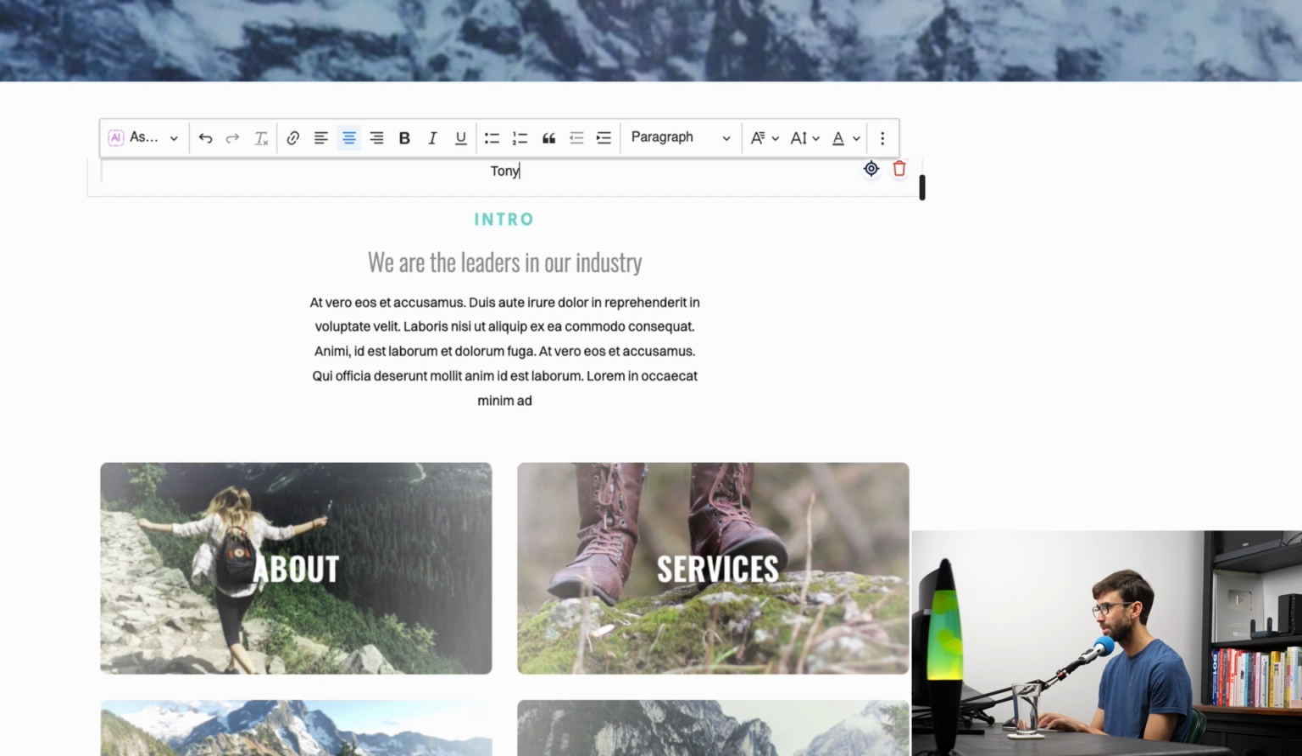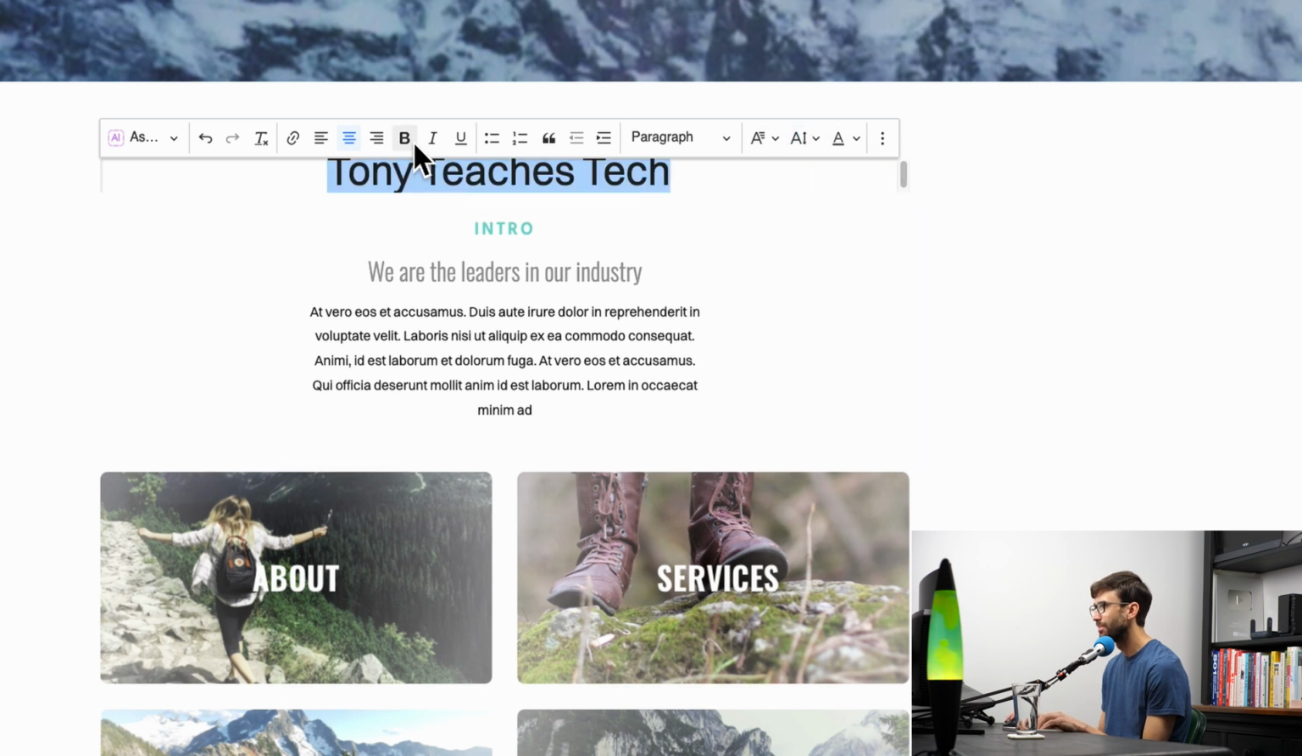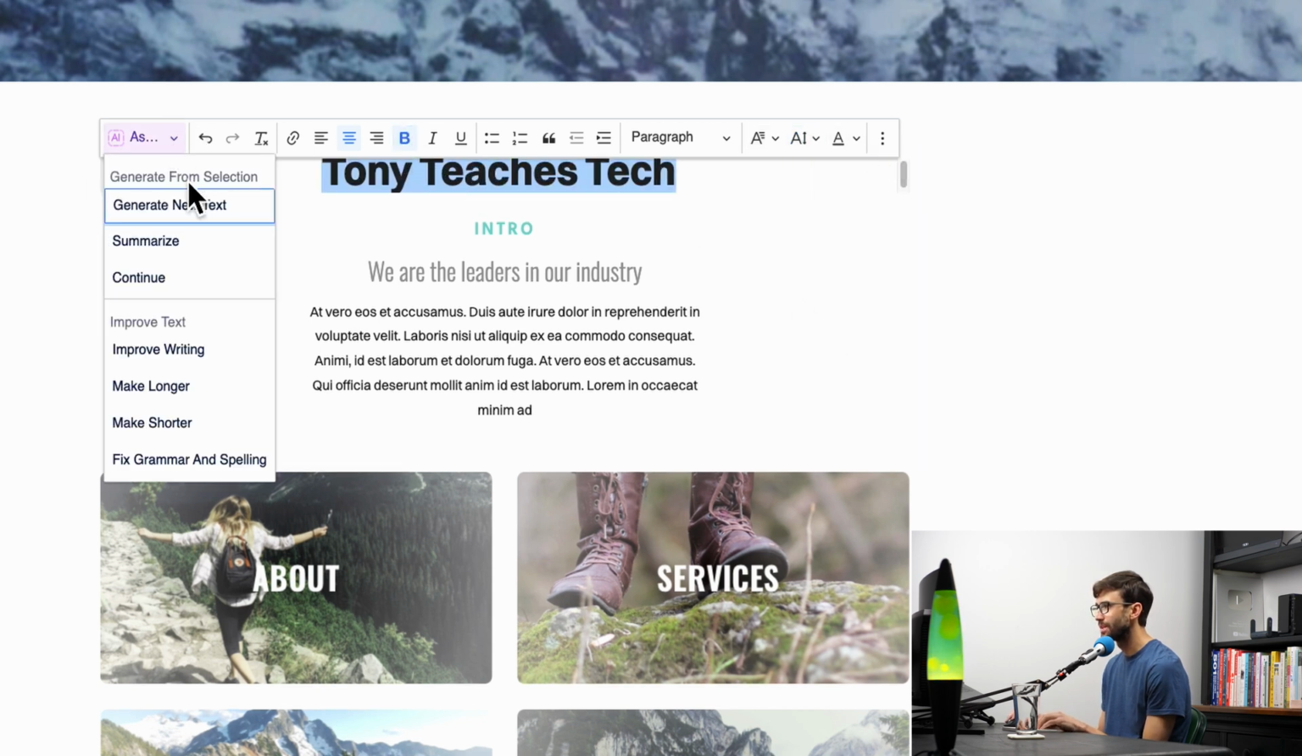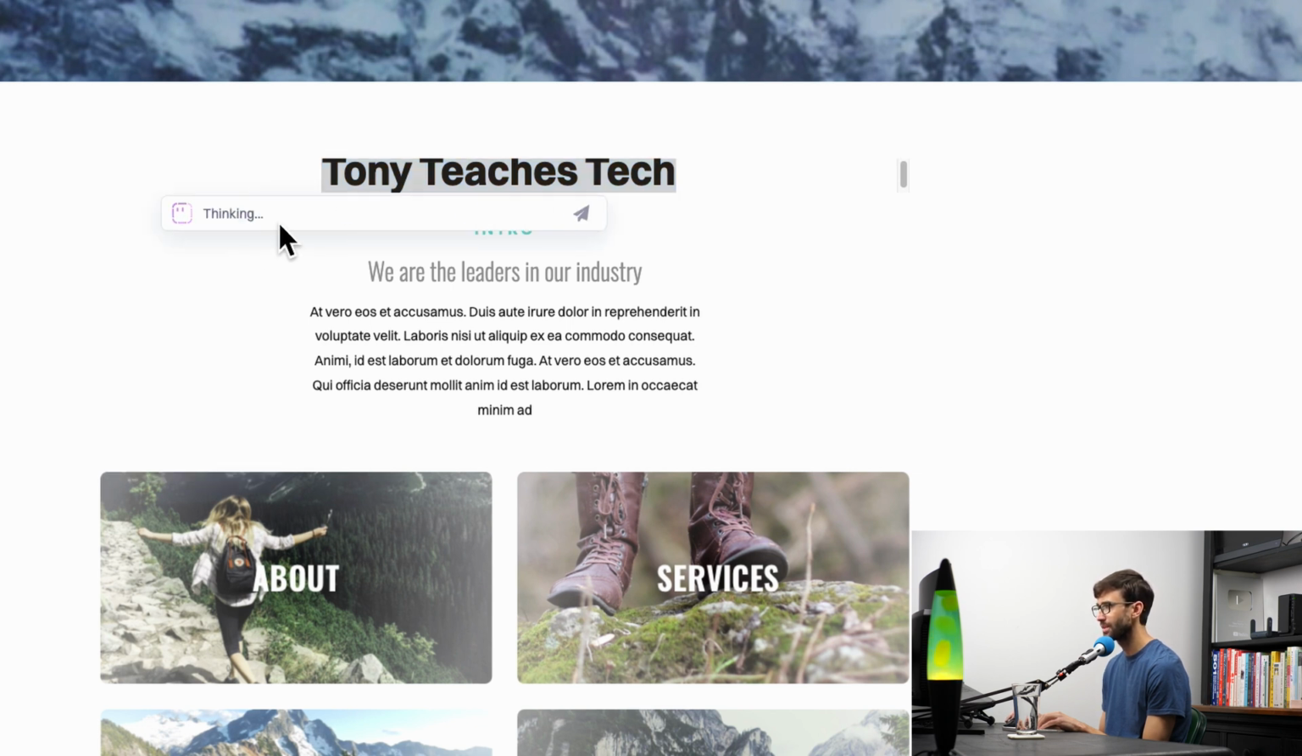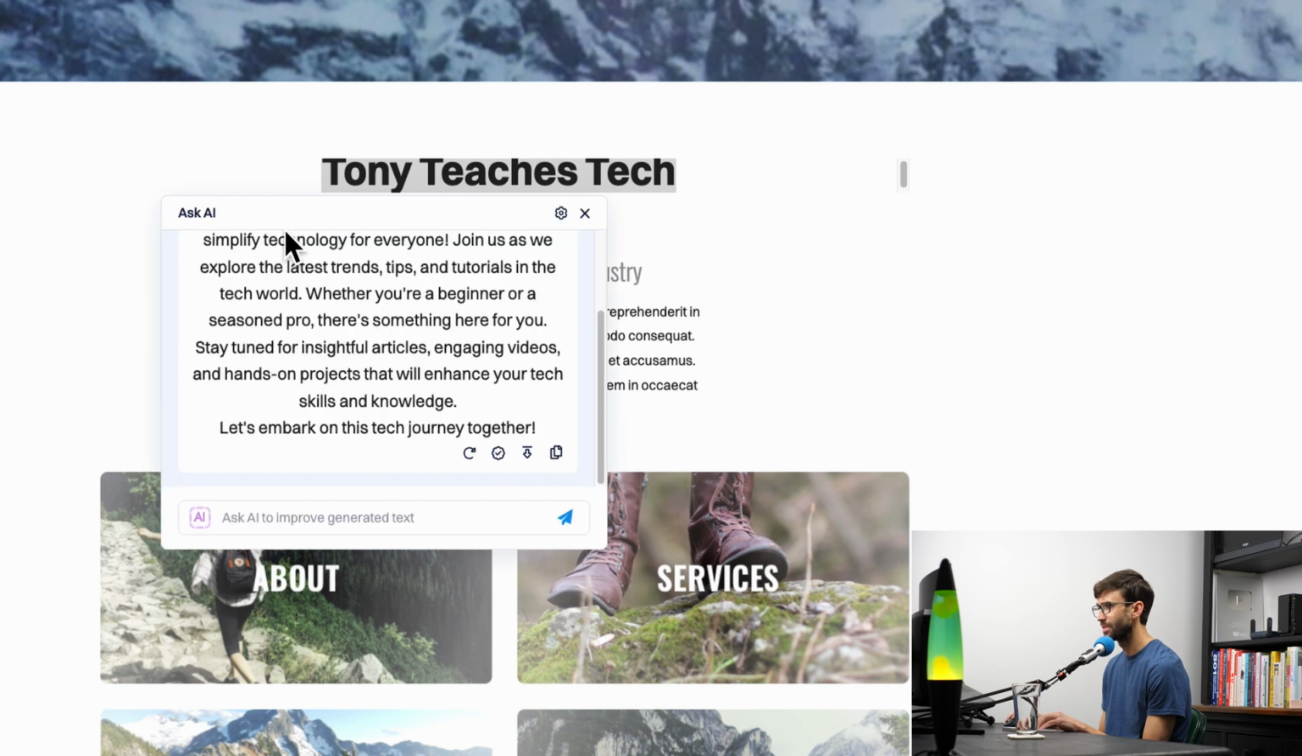Yes, so Tony teaches tech. And then let's make that a little bit bigger. We'll change the font size, make that 48, bold, and change the font itself. Oh, okay, this looks like some type of AI feature. So let's see what this is all about. Generate new text. Based on my input, it's thinking.